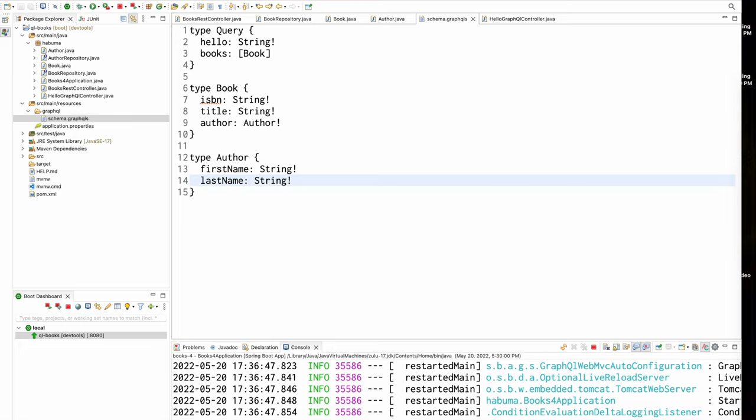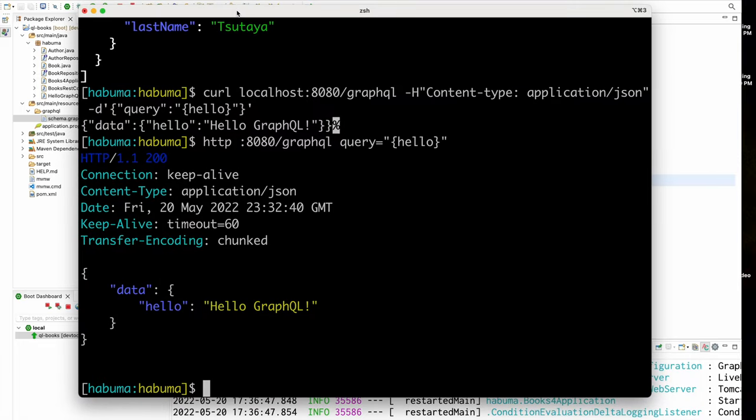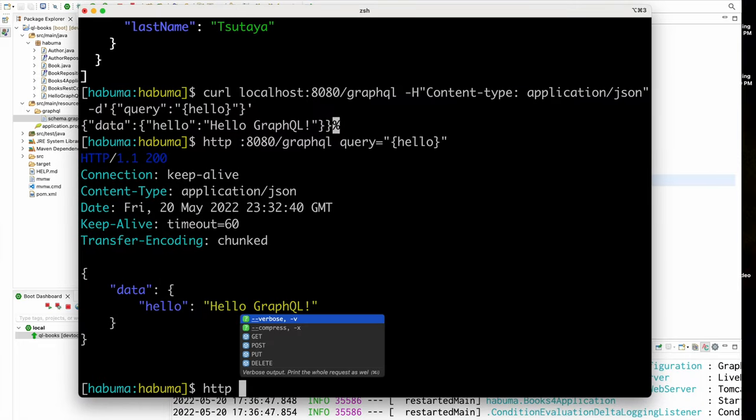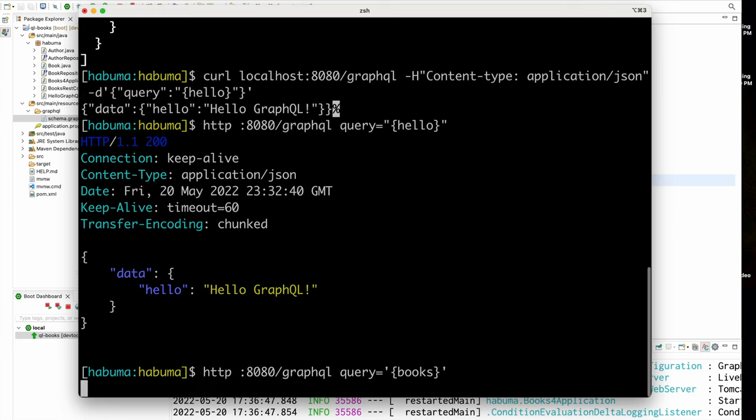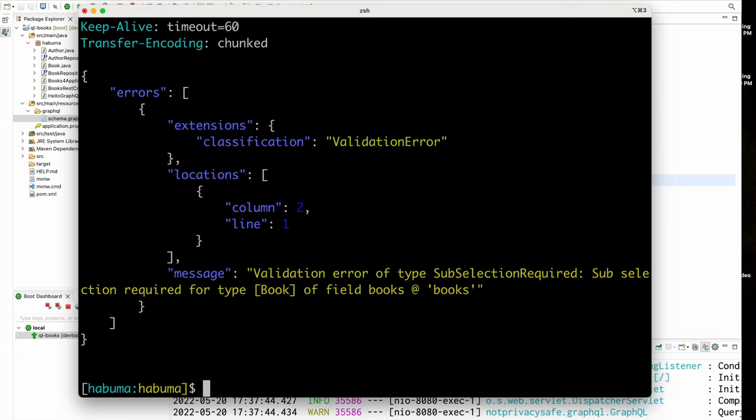Let's pull that console window back over. And we're going to say HTTP 8080/GraphQL query equal books. Now, I'm going to do it very much like I did with hello. I'm just going to say books. That's the name of the query, right? But I'm going to get an error. It's saying validation error of type subselection required. Basically, what it's saying is I've asked for books, but I didn't tell it what I want as a book.